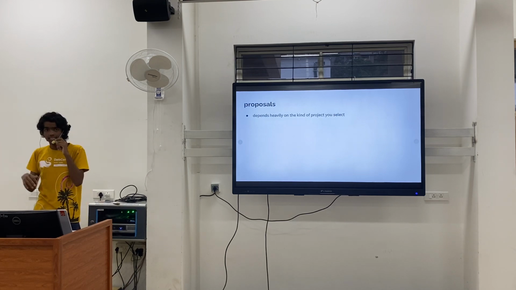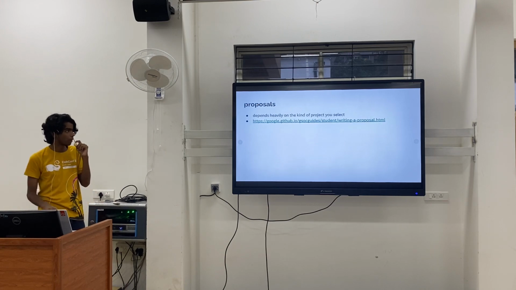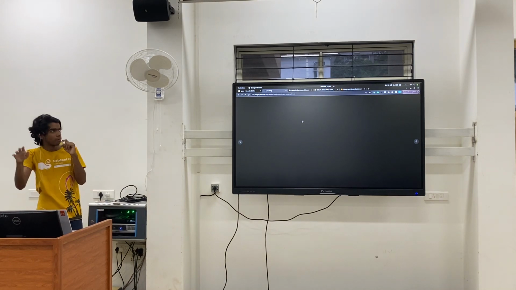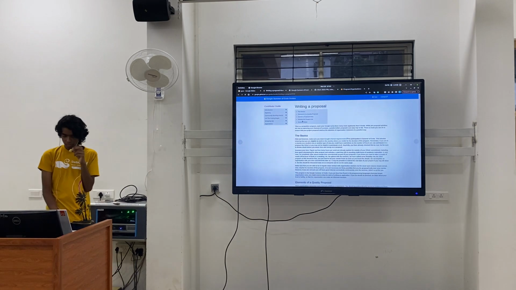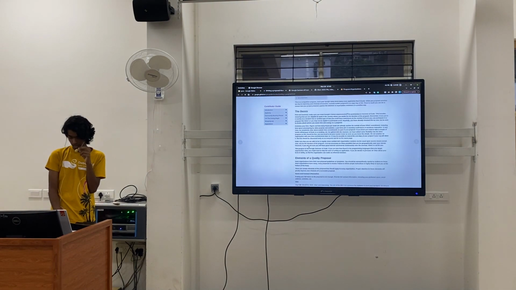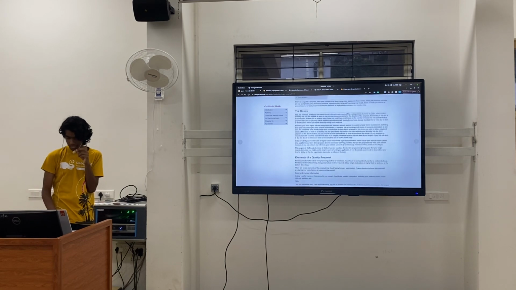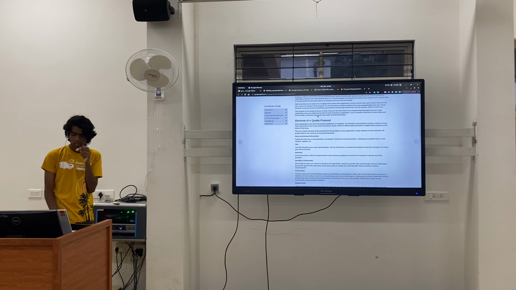They usually have the guidelines for how you're supposed to write a proposal. But GSoC has their own little guide on writing a proposal. I'll just brush over this. You can read it in your own free time. So there's some basic stuff, like read all that and the elements of a quality proposal.